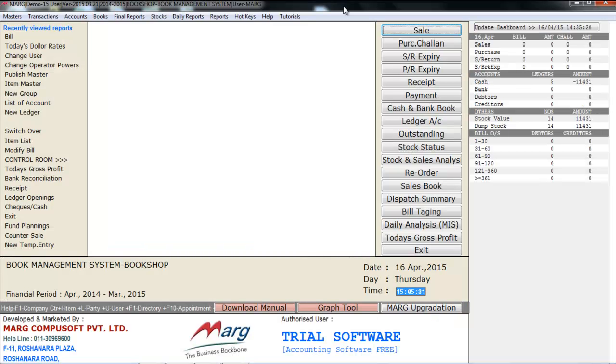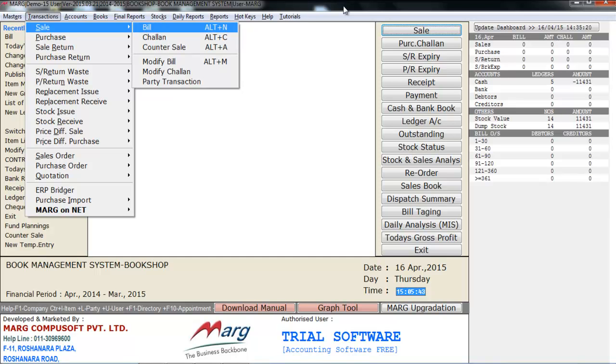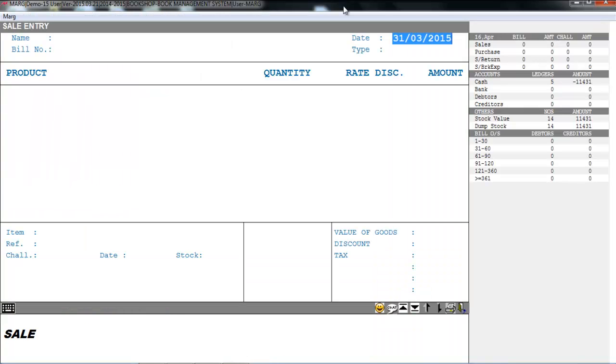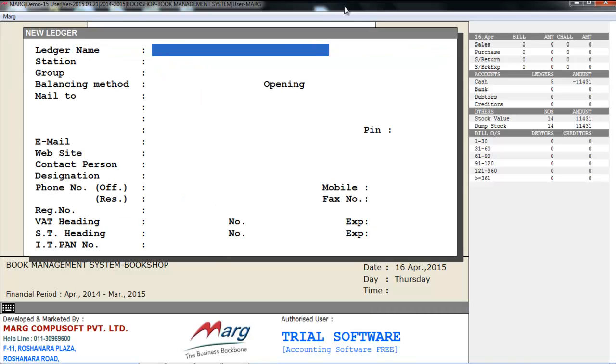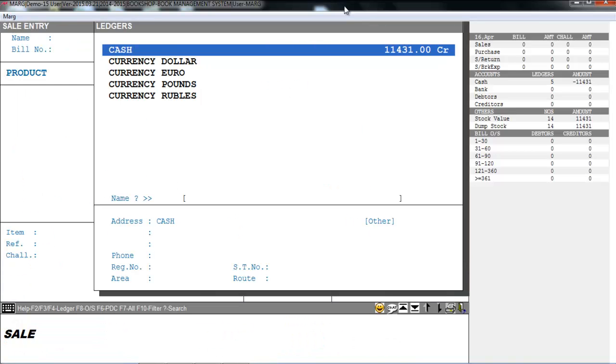Now after creating purchase bill, we move on to sale bill. For that, go to transactions menu, sale, and then bill, or you can also press Alt N for the same. Now press enter. As you press enter on it, it opens sale entry window in front of you. First of all, you will enter the date on which you are creating sale bill. Then select ledger. Generally cash billing is made in retail shop, but if you wanna create ledger, press F2 key. But now we select from here cash ledger.